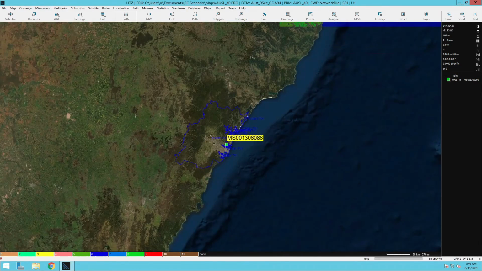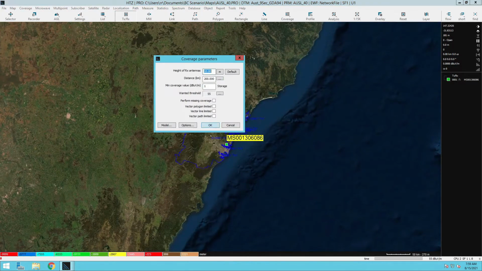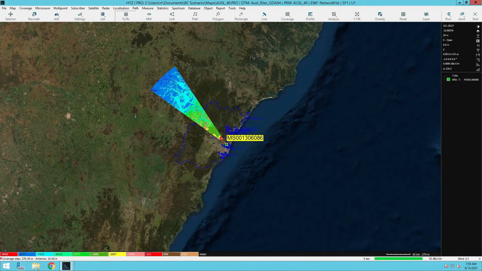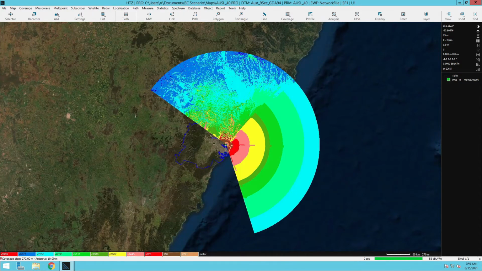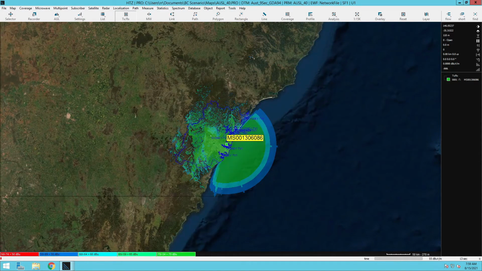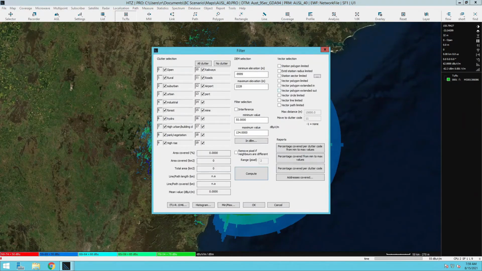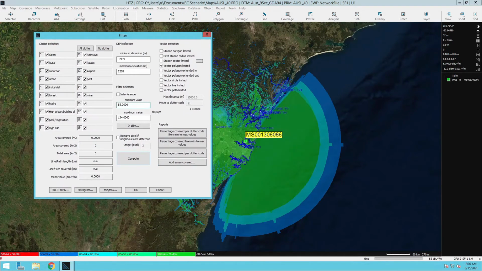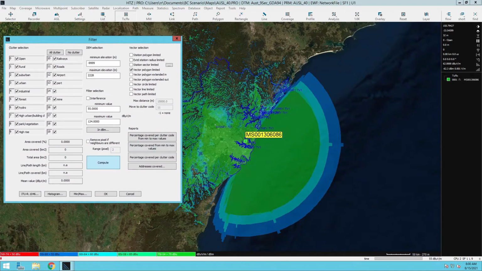So let me quickly show you coverage prediction, how it works. You put the receiver height, the range, and you run the coverage. Now you can run some analysis here. For example, you could do vector polygon filtering, and you can check the coverage percentage based on that polygon. So we have 68% of the coverage in that license area.